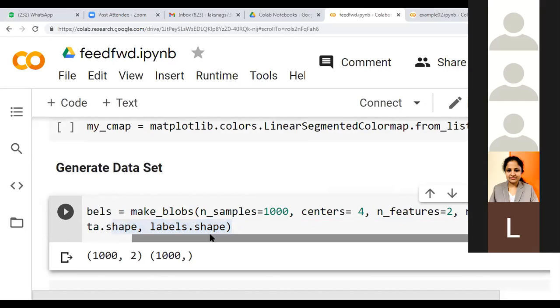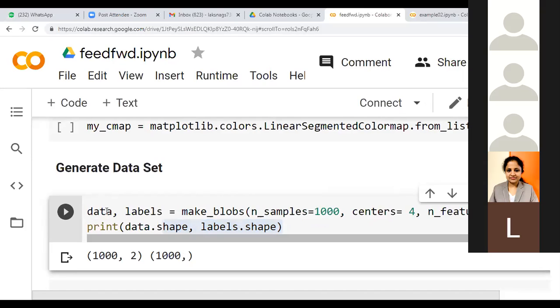After defining that, I'm storing data and labels. Data is 1000 values with 4 different classifications and 2 features, right? So I'm checking data dot shape and labels dot shape. Data is 1000 by 2, and then the labels: we have 4 different classes, and for 1000 input values, we have 1000 different labels. That's all about the data set.